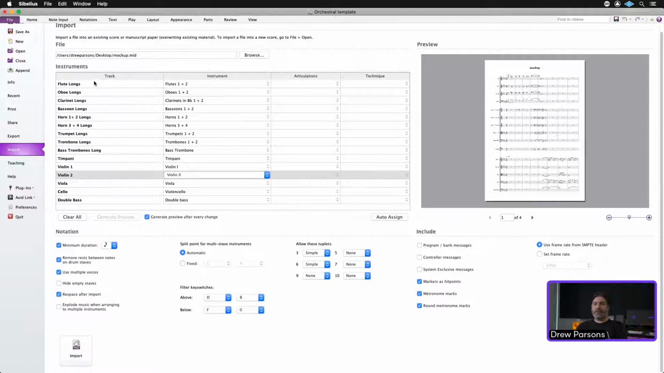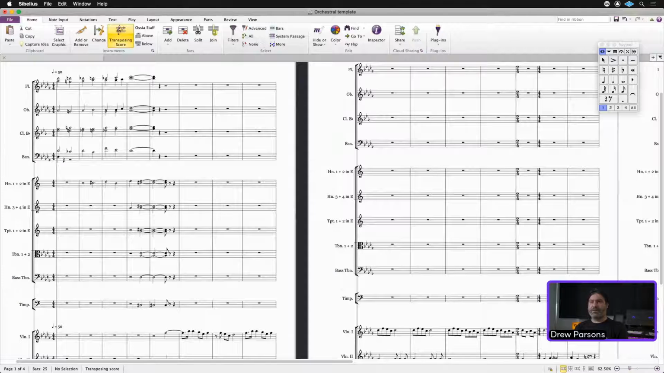Okay, now that all of the instruments match the instruments in my stave, we can go ahead and import that. What is worth knowing, if you have a large orchestral template and there are instruments that are not going to be used in that template, you can choose hide empty staves, and that will actually hide all the staves that aren't going to be used in this mockup. So I'm going to hit import now.